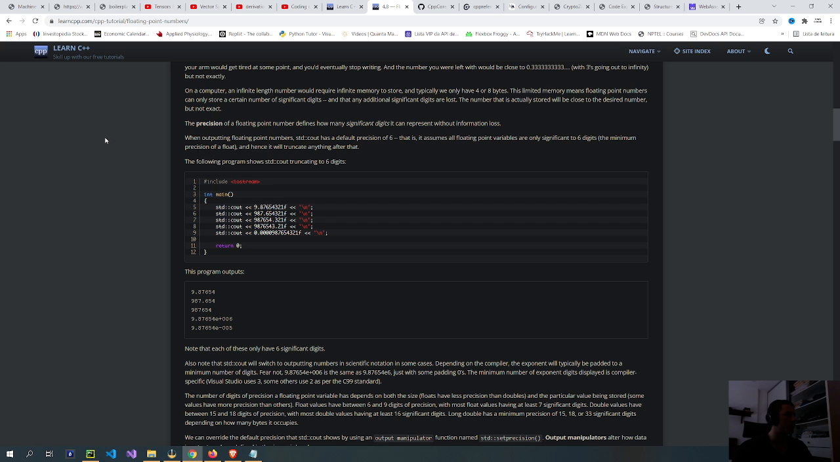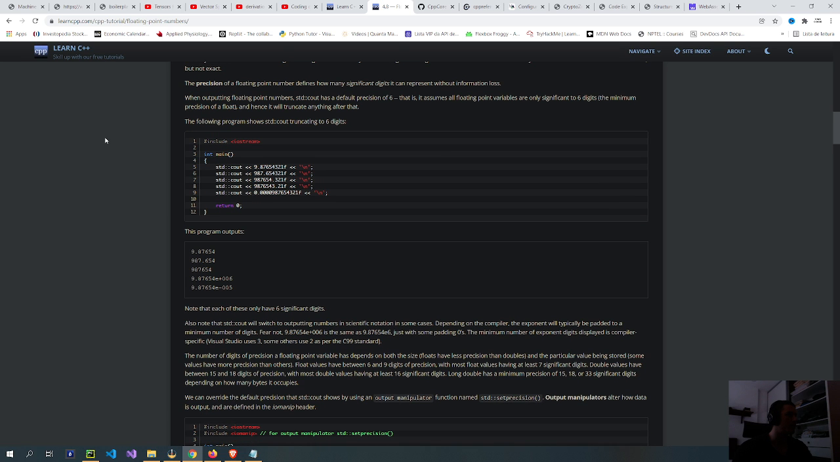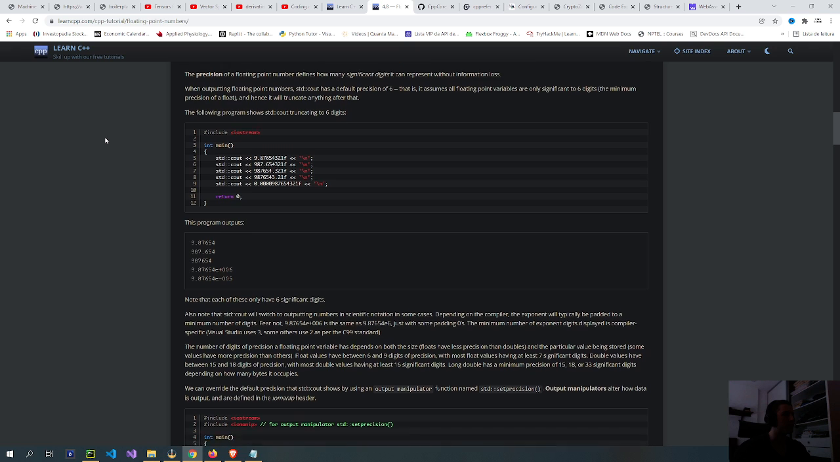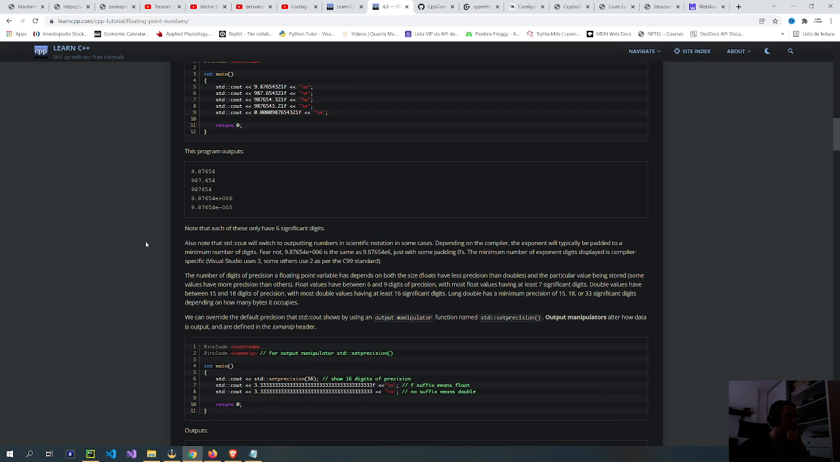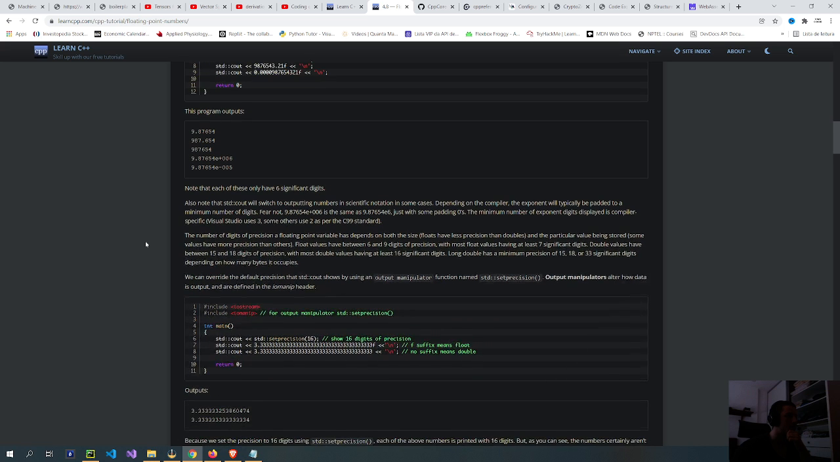The precision of a floating point number defines how many significant digits it can represent without information loss. When outputting floating point numbers, std::cout has a default precision of 6. That is, it assumes that all floating point variables are only significant to 6 digits, the minimum precision of a float, and hence it will truncate anything after that. The following program shows std::cout truncated to 6 digits. The program returns this. Note that each of these only has 6 significant digits.